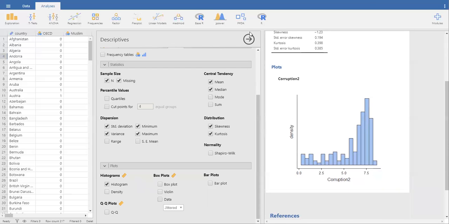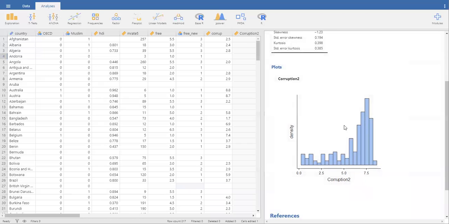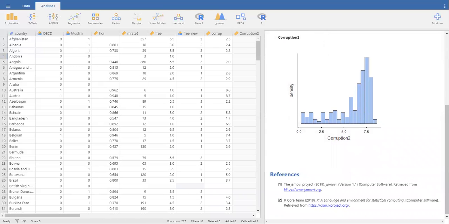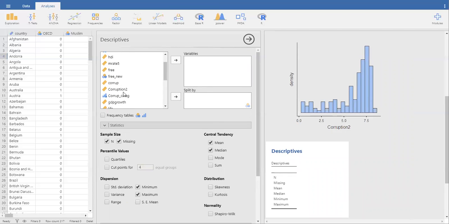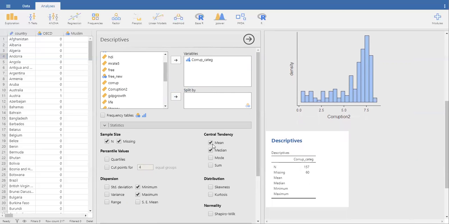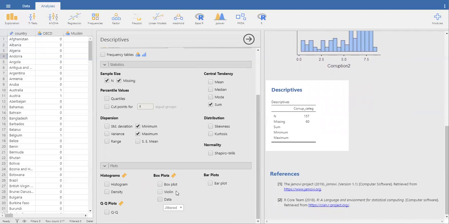Now by clicking here, we can hide those options, and then we're all set with this part. So now we're also going to look at corruption categories. I'm going to click back on Exploration, Descriptives, and get essentially just the counts of our corruption category. So I'll put this here. I'm going to check these off and just get a sum. And let's take a look at the bar plot.